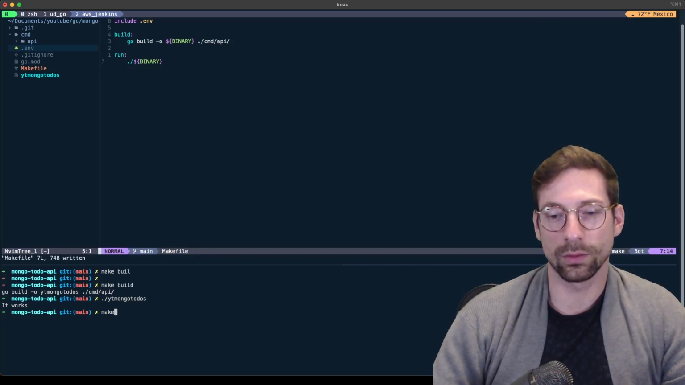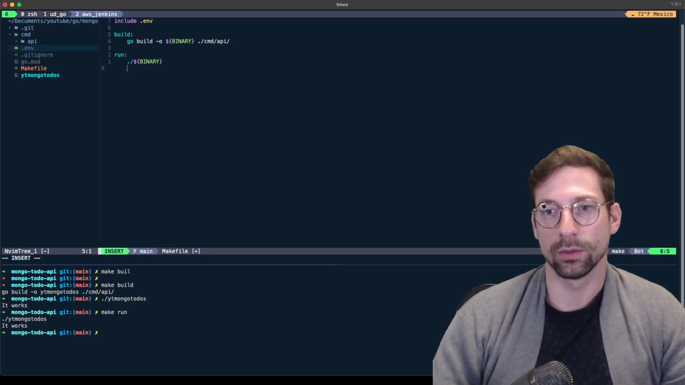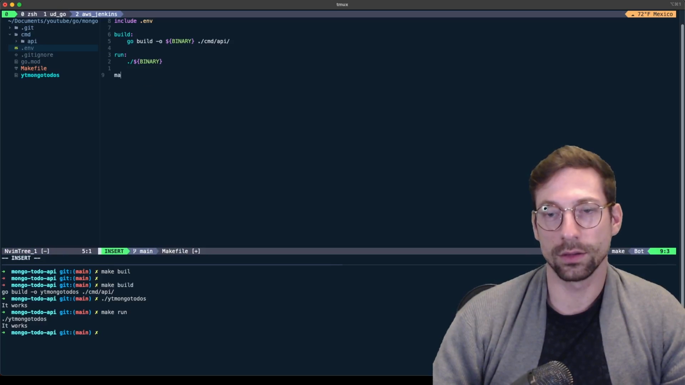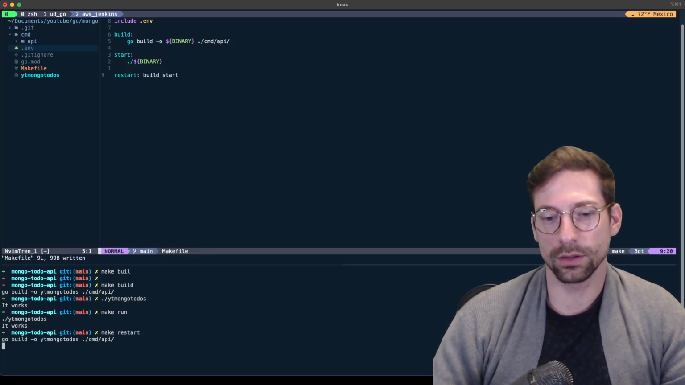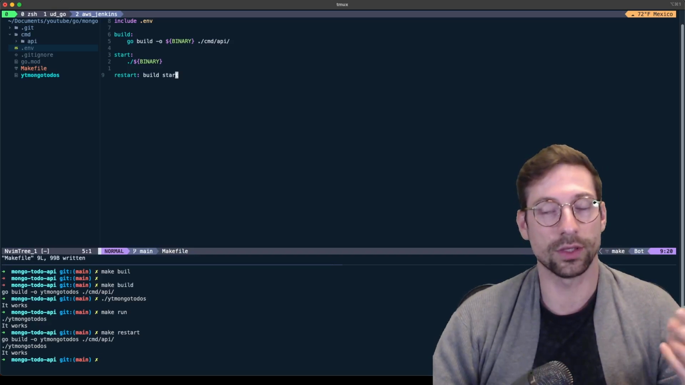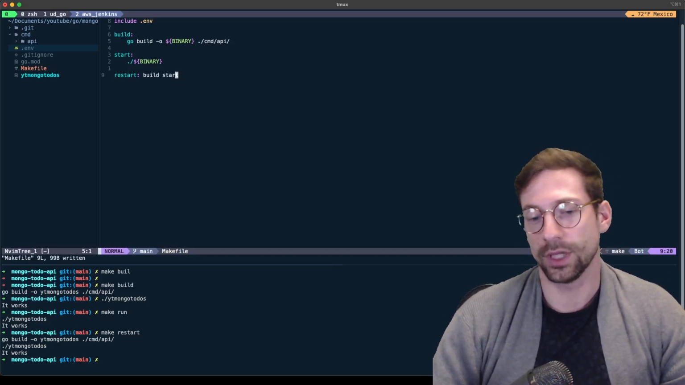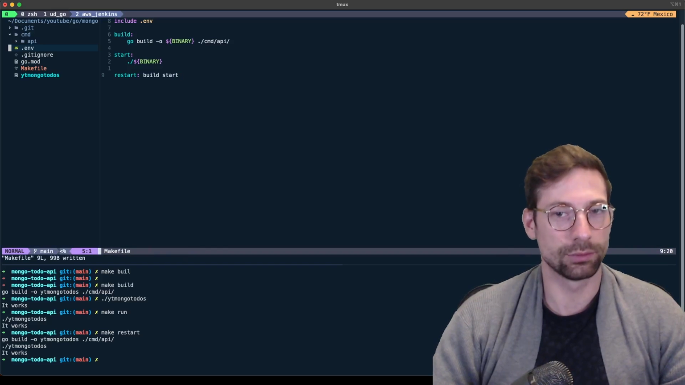So I can now do make run, and that works. And then we can do restart, which will do build and run. Which again, just so it doesn't collide, I guess I can put start here. So then I do make restart, and that essentially is kind of like go run, but it actually builds the binary and executes the binary. I don't know, I just like the way that works. So we have that. Perfect.